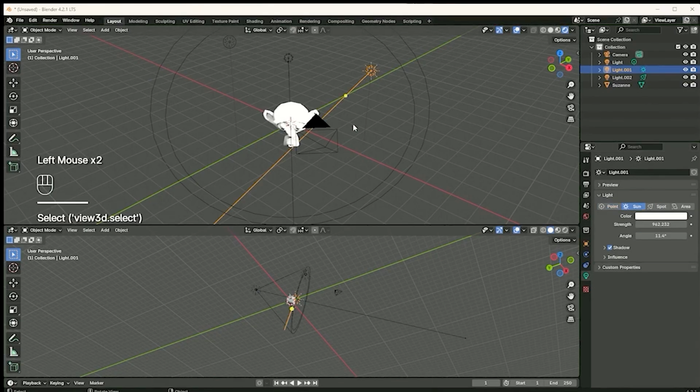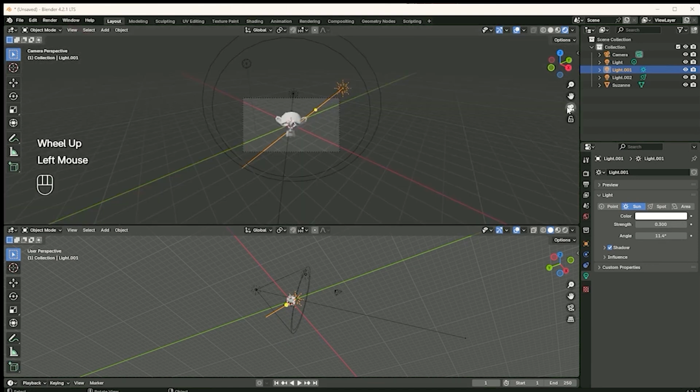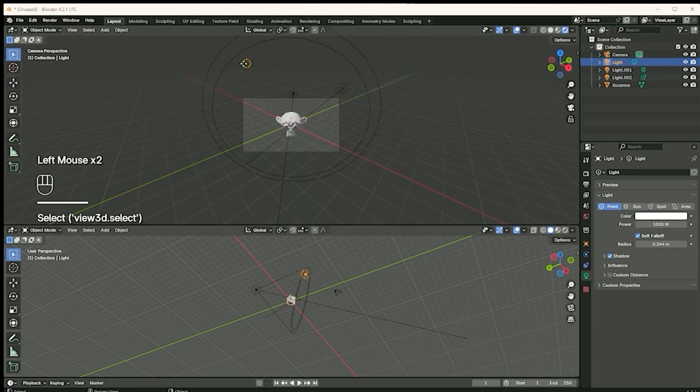I'll set this one to sun. You see, now that it's on this, I'll lower its intensity. I'll set it to 0 and give a bit more light to this side. I'll turn on the camera. I'll reposition this one over to the side.